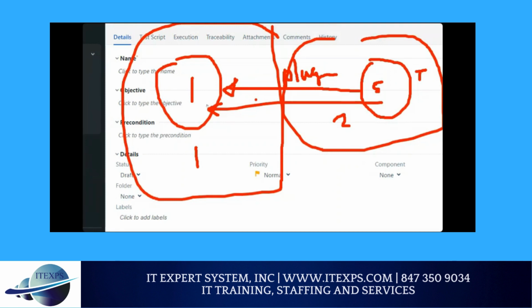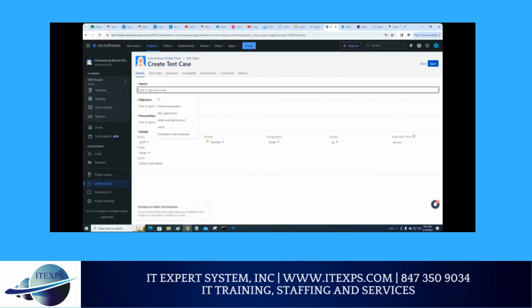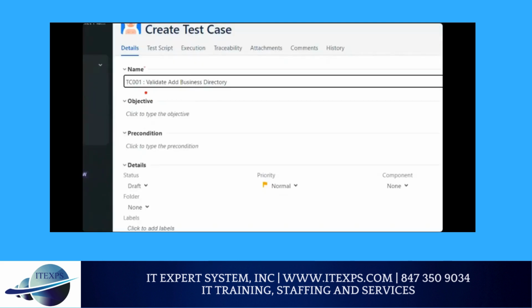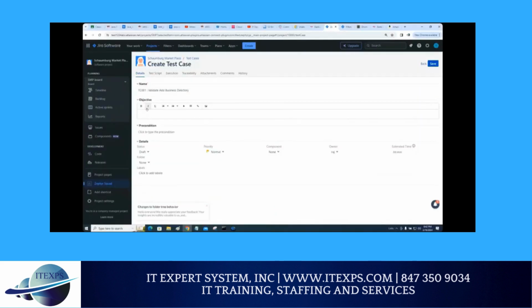So let's start. First is the name. What is your test case? Because we are doing a business directory, I'll say EC001 validate add business directory. So I give the test case name: validate add business directory. Now the objective will definitely be add business directory functionality, right? So here in the objective, I'll write: validate business directory functionality.